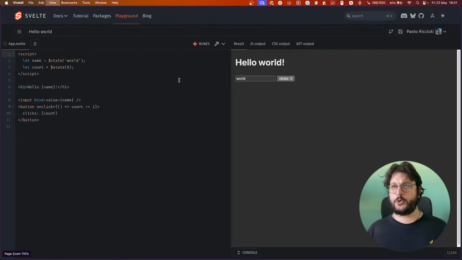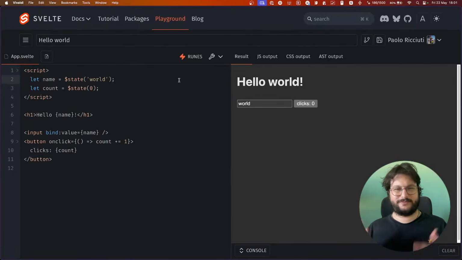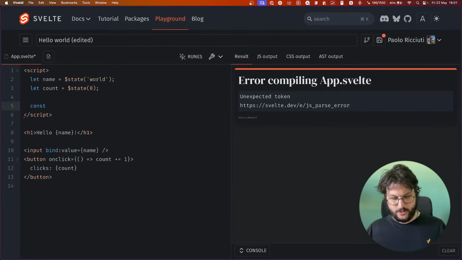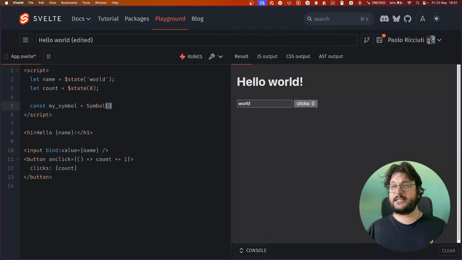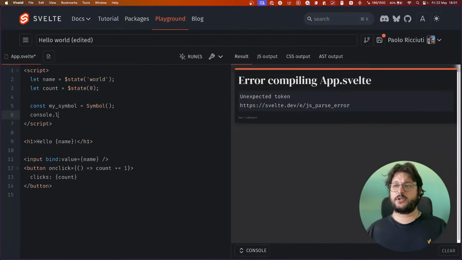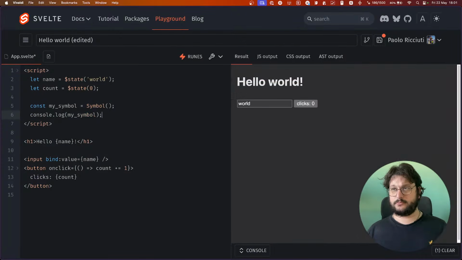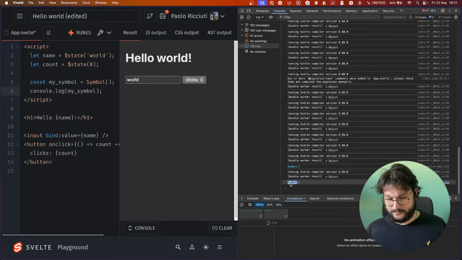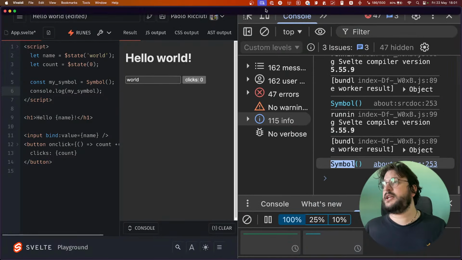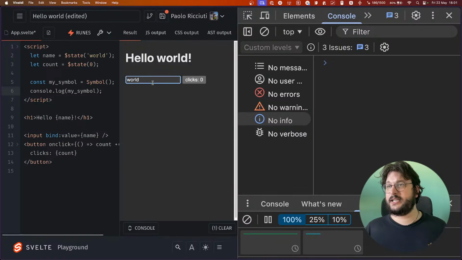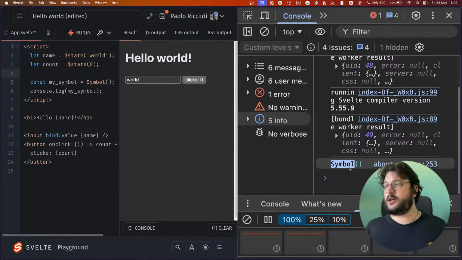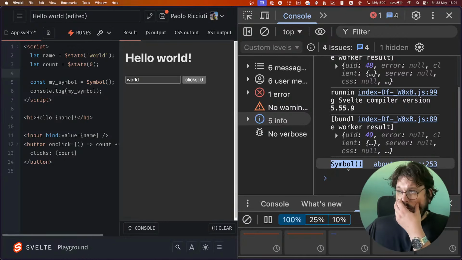So just to show you, and I don't know if you ever interacted with this construct, but basically I can say const my symbol equals Symbol, like this. And now if I console log my symbol, you will see in the console that you see Symbol. Maybe I need to zoom in a bit.